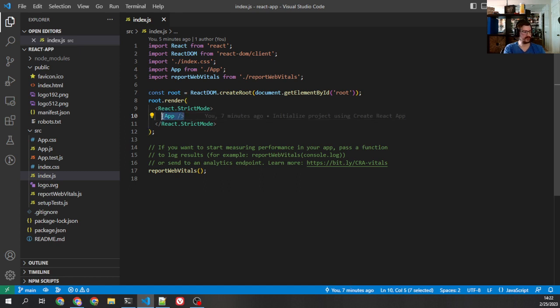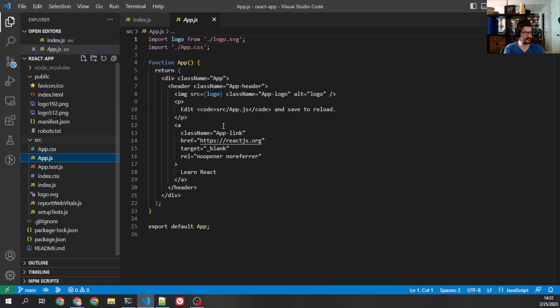But you generally only have app and things that wrap app and provide the application with stuff. Anything else usually goes inside app. Not complete. You don't have to do that. You could put your entire application in here, but it's just a little bit easier if you don't have to deal with this file too much. So let's take a look at app.js.